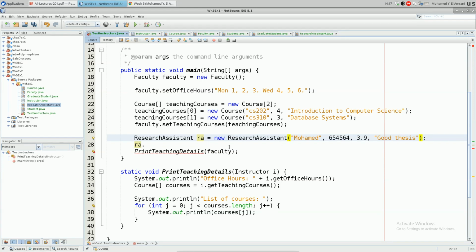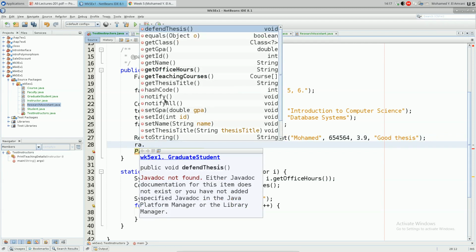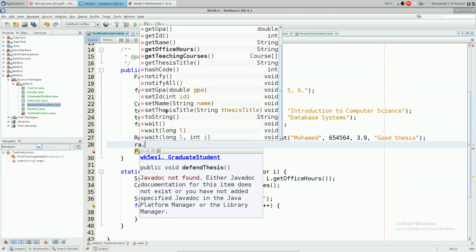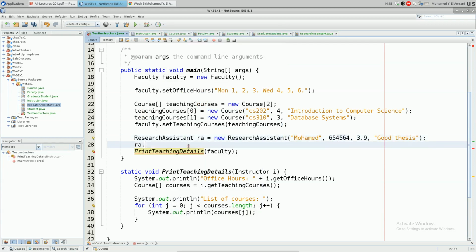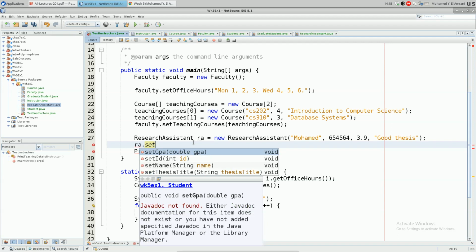So now that I have initialized this research assistant, I don't need to use set name, set thesis, set ID, set GPA to put this information, because I can put it right away in the constructor. Now there's something I'd like to do: I need to be able to set the teaching hours so I can use them, but I don't have set teaching hours. I have only set GPA, set whatever, or set office hours.